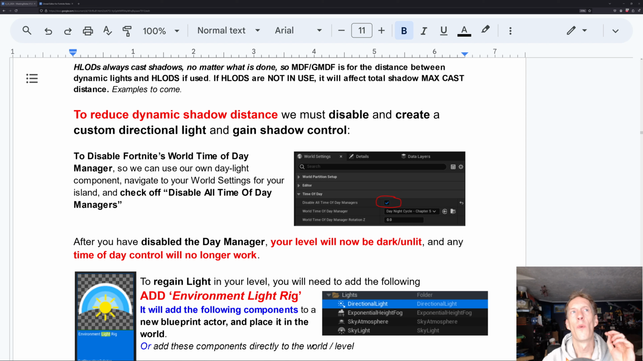HWADs always cast a shadow no matter what's done. So mesh distance fields for distances in the dynamic shadows and HWADs is something we should be using. If HWADs are not used, it will take effect and draw shadows at the max cast distance. So examples are coming. I'm trying to basically say that to reduce dynamic shadow distance, we must disable and create a custom directional light to gain shadow controls.